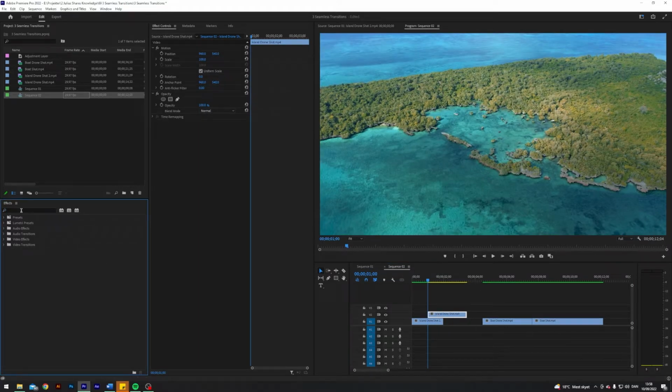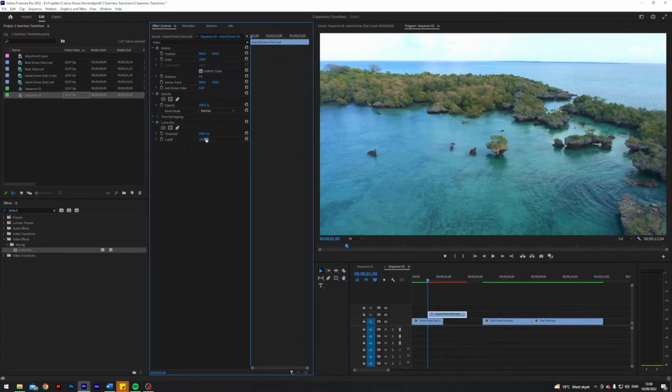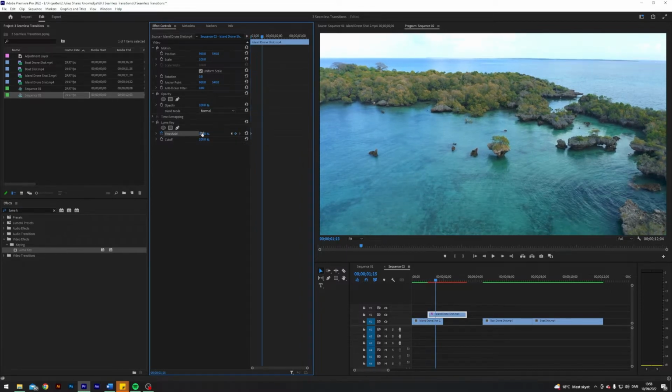Next up, I'm going to search for an effect called Luma Key, and apply that to our top clip. And here I want to turn up the threshold and the cutoff to 100%. Let's enable keyframes on threshold. Now I'm going to go forward 15 frames, 1, 2, 3, turn down the threshold.